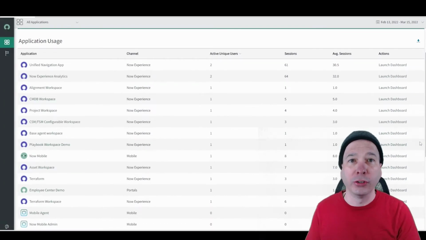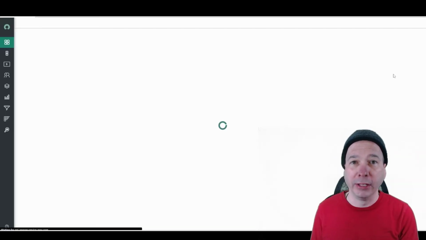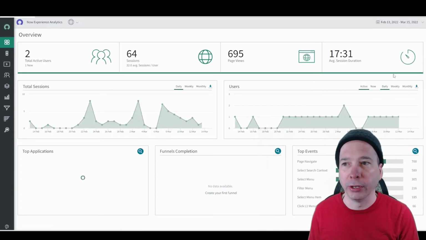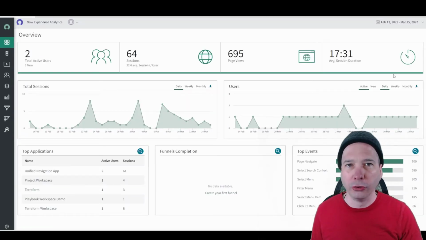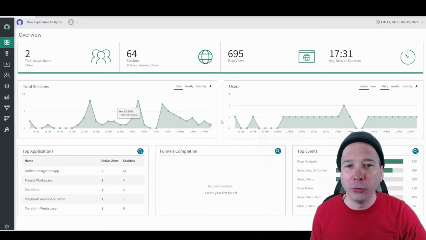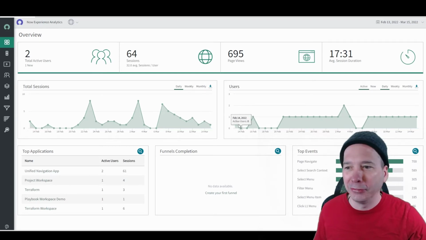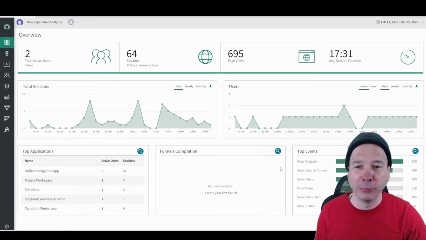So let's focus on Now Experience. That's something common everybody's going to have. Let's jump into that dashboard. Once we're in there, we get to break down that data even further in the user experience analytics. So again, there's our users, our sessions, page views, average session duration, total sessions over time, users logging in over time. Oh my gosh, look at all this data. Top applications, funnels of completion, top events.